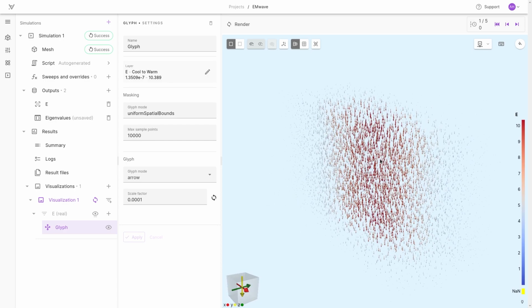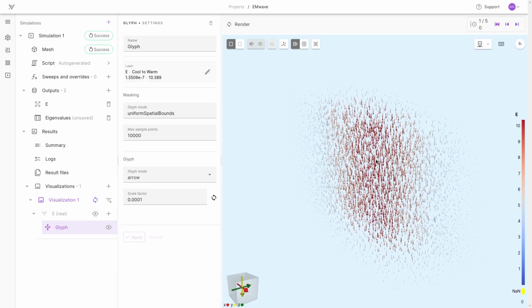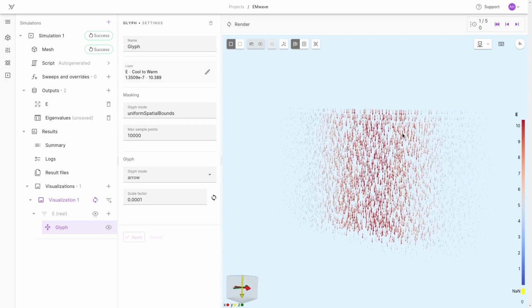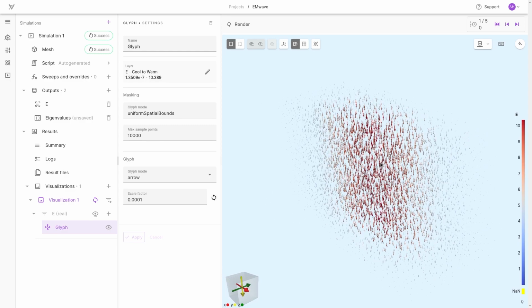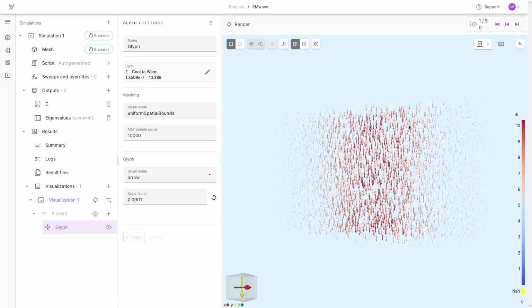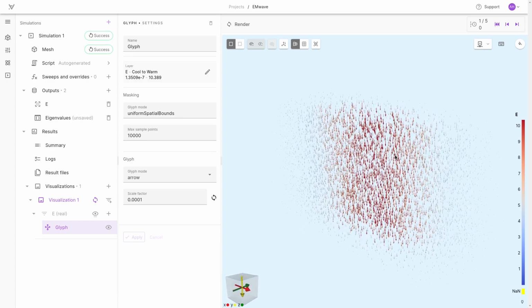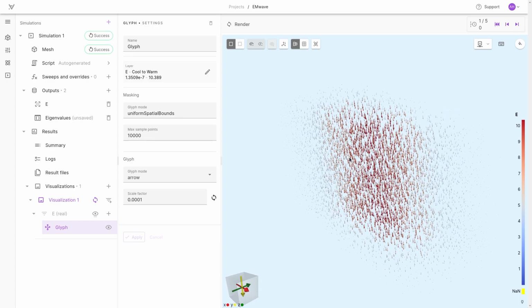So you can see that the perfect conductor boundary condition is enforced, so there is no tangential component, it's 0 at the skin of the box, but the perpendicular component can still, of course, be non-zero. So this concludes this video, and we hope to see you in another video.